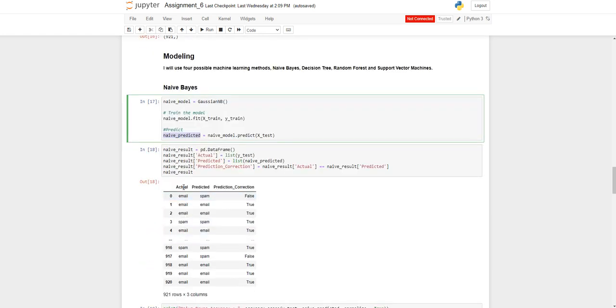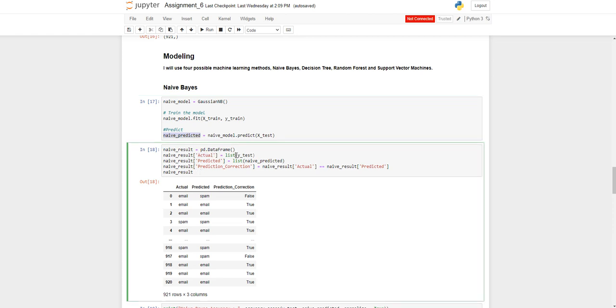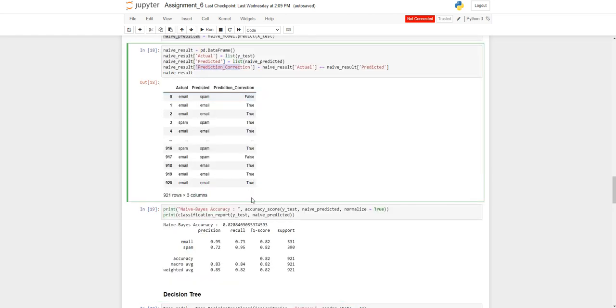Next, I'm putting the results in a data frame, with the actual values as y test and the predicted values, and you can see the prediction correctness here. If the actual equals the predicted, that means it's a true value. For example, the actual was email and we predicted email, that's true. If the actual is email and it predicted spam, this is false. The model couldn't predict correctly for that one.